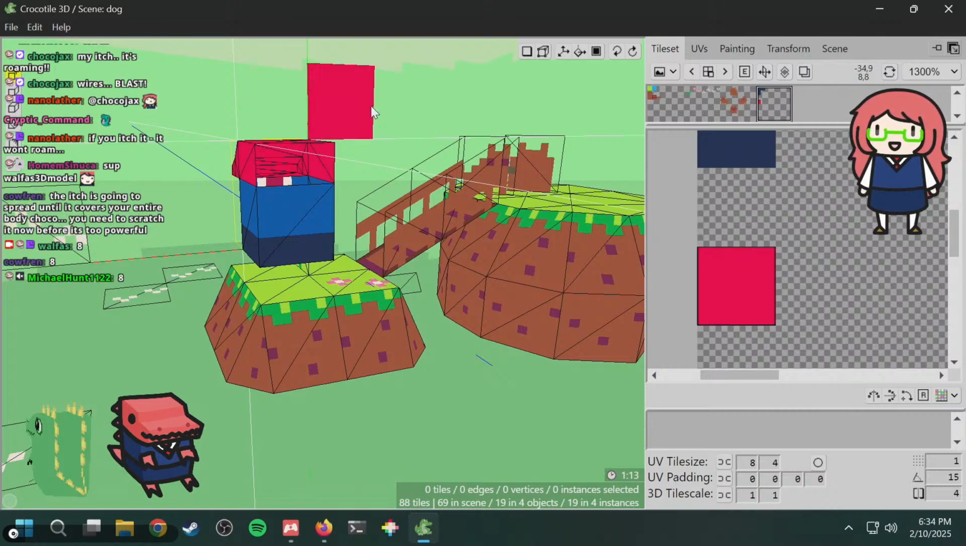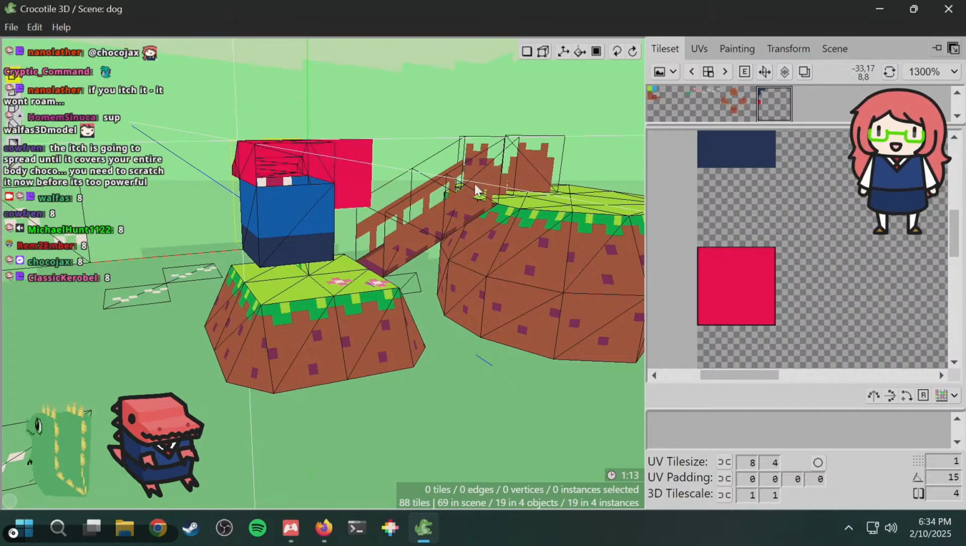The itch is going to spread until it covers your entire body. You need to scratch it before itch.io. Can you believe that?